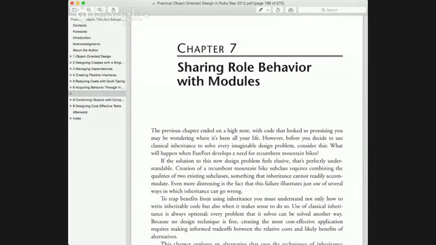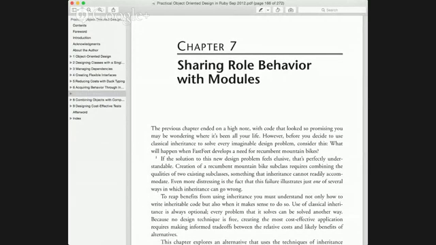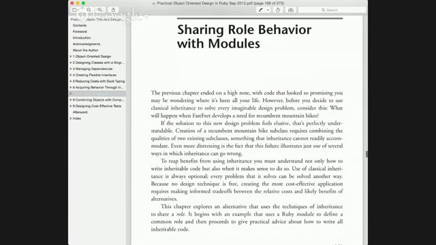I am going to go over chapter 7, sharing roles of behavior. So last week me and the guys talked about inheritance, and this is more about sharing roles with modules. So not so much inheriting. Technically, it kind of inherits.